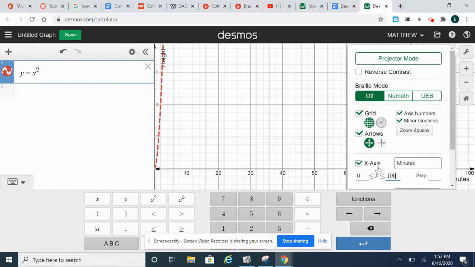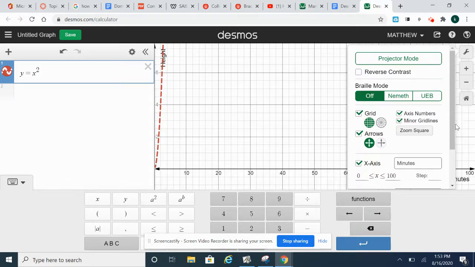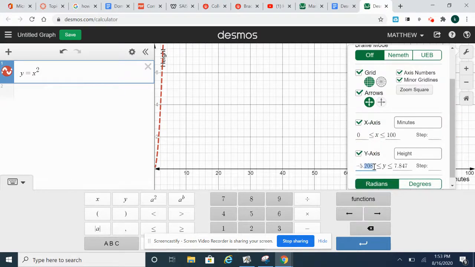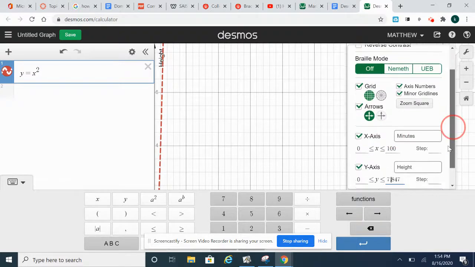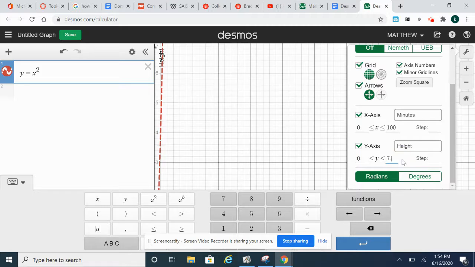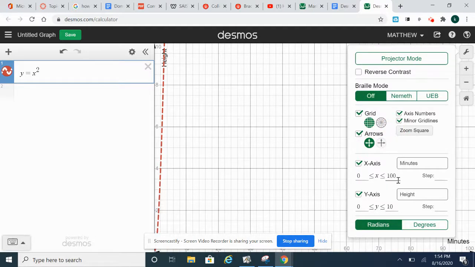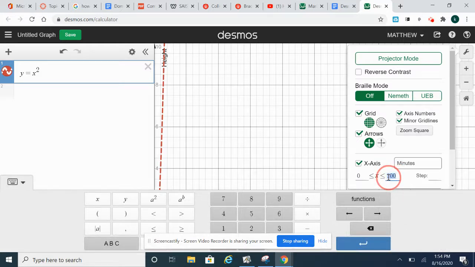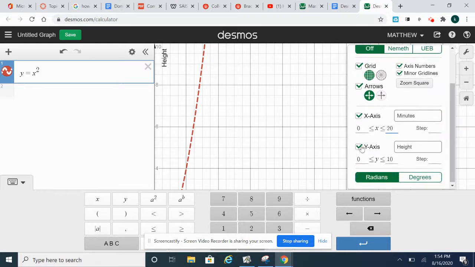Oh, I changed the wrong one. Height was the y-axis. So I should have changed the y from 0 to 100. And time, I guess time's got to start at 0 as well because you can't go back in time. But since we're doing minutes, 100 minutes is a little over an hour. I don't know that we'll be graphing things past that point. Let's just say 20 minutes. It's how long something took to hit the ground. So there you go. You can play around with that.